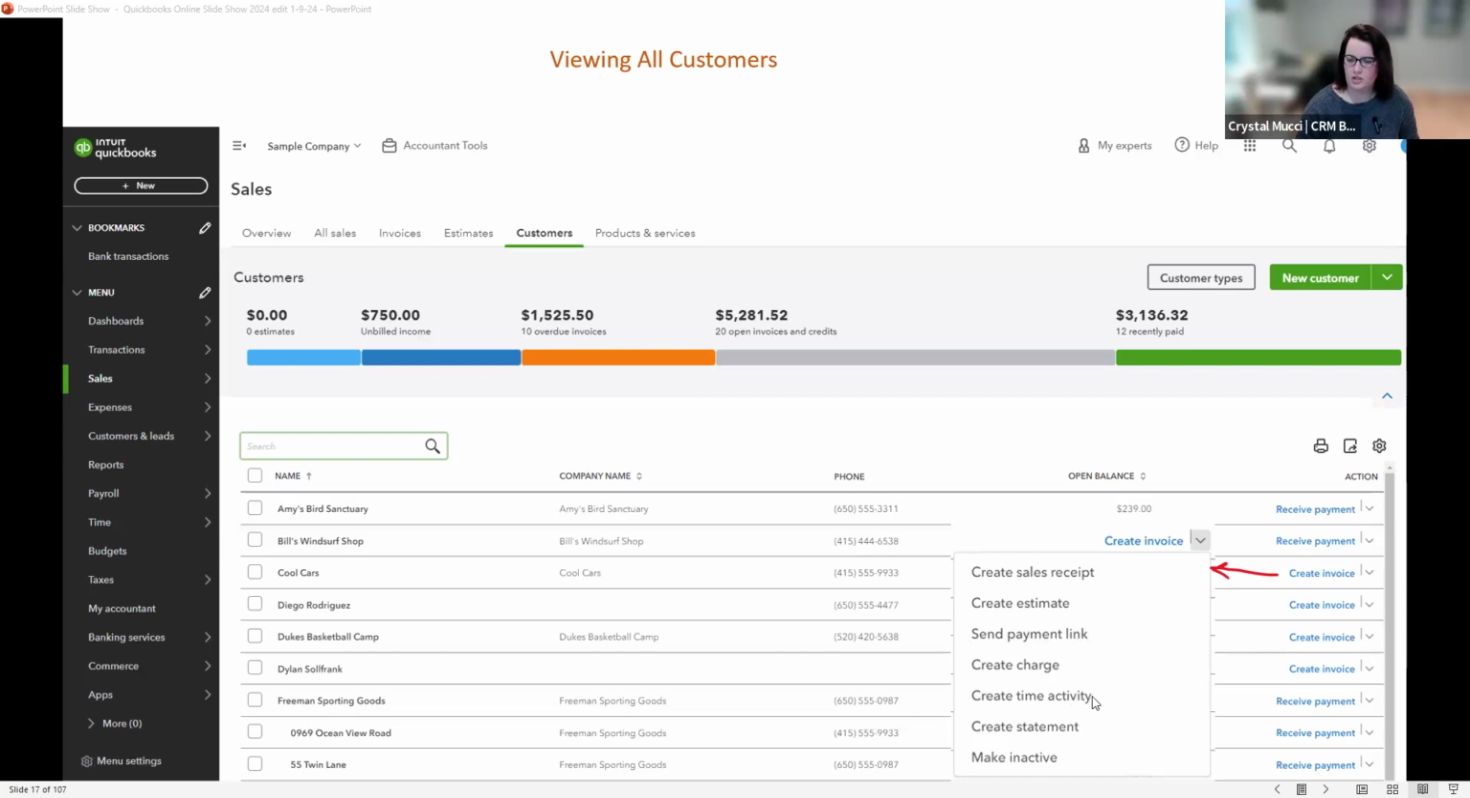You can create a charge, you can create a time activity if somebody is working on that job. You can create a statement if they owe you money for multiple months or for the past month that they just want to know how much is out there. It gives you a statement that just summarizes all the invoices. It also, lastly, just makes that customer inactive if you are no longer doing business with them.